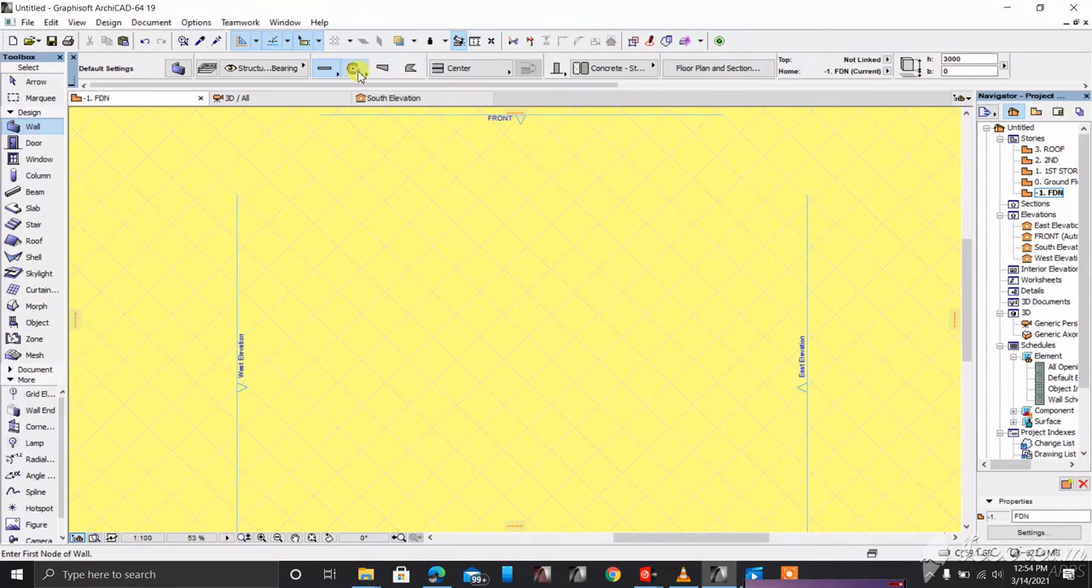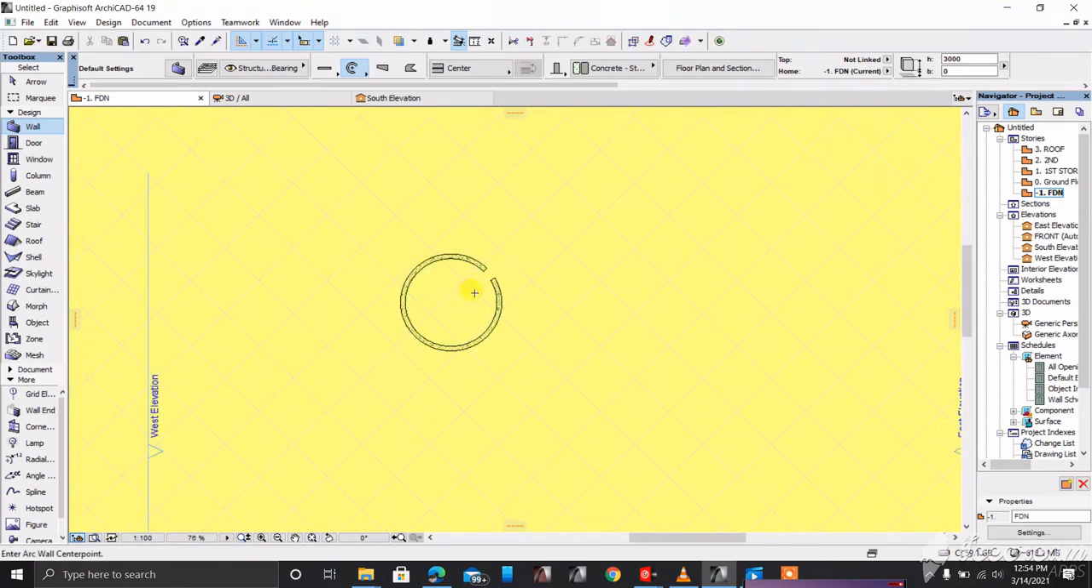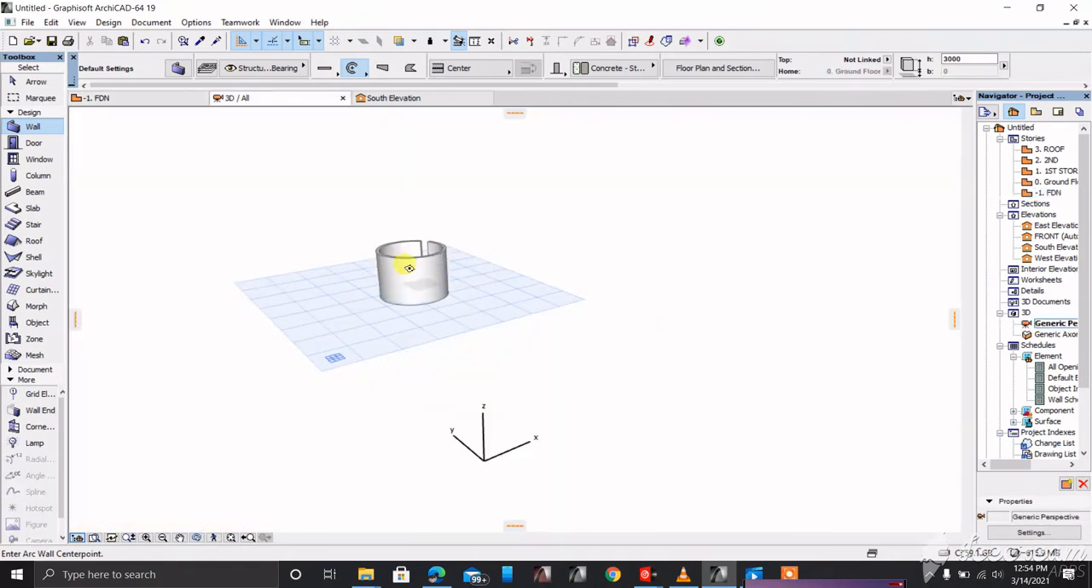Maybe in this particular place we needed a circular wall. We use the radius, starting from our center point, and hit the area that we need. Maybe we needed 2 meters, we click, then we hit OK. We'll be able to rotate and achieve the particular circular shape that we need, and we can view it in 3D. You can see that we have that particular circular shape that we needed.